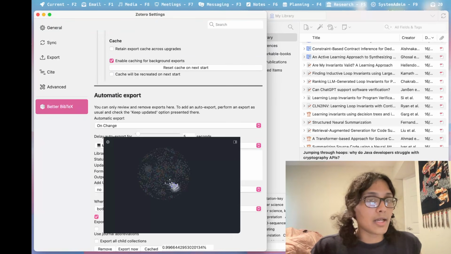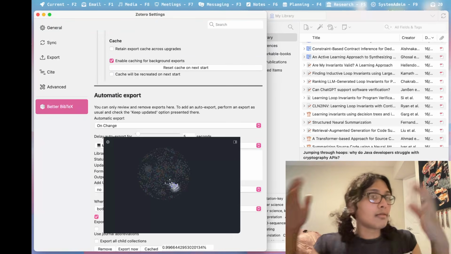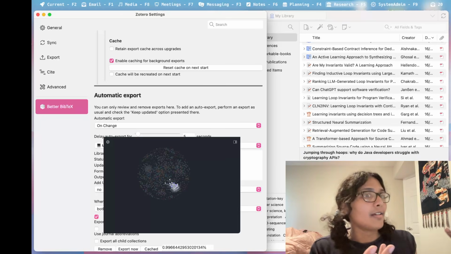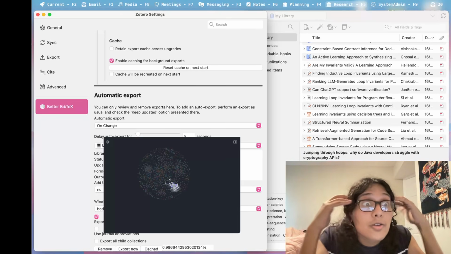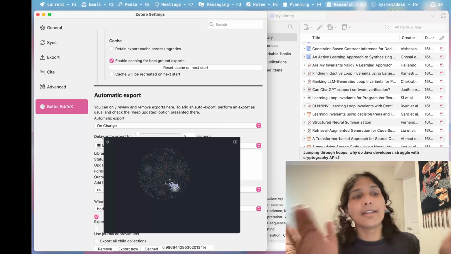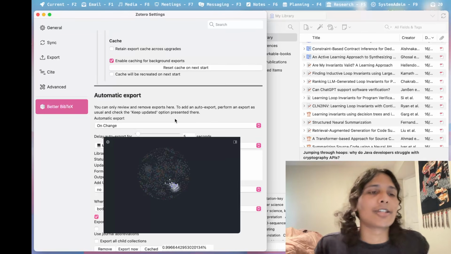And so whenever I add a new paper through Firefox, it writes to this file, Emacs picks it up, updates, and suddenly I can just automatically cite it. And it just works. It's amazing. It's so good. It's such a game changer for research.